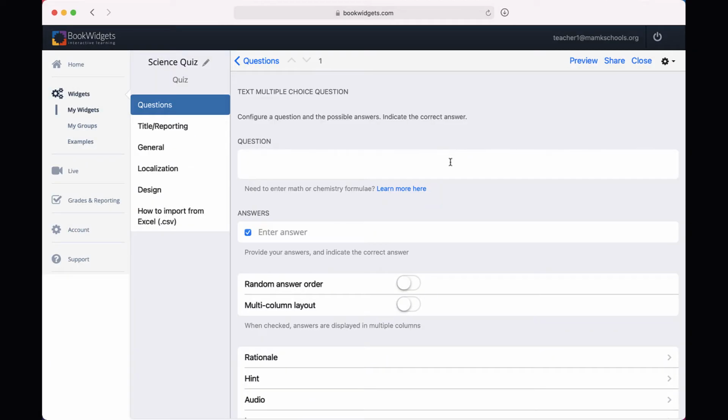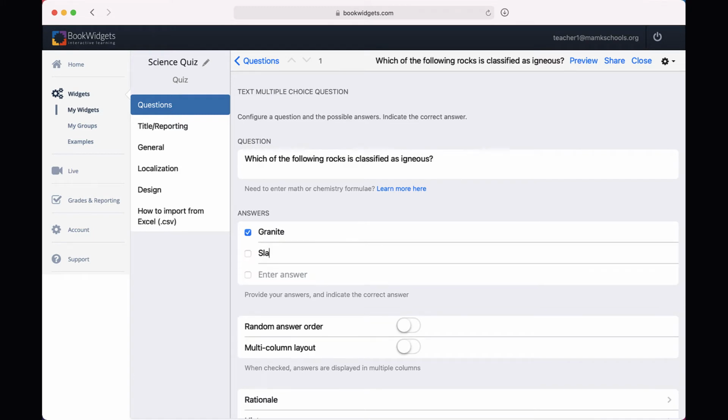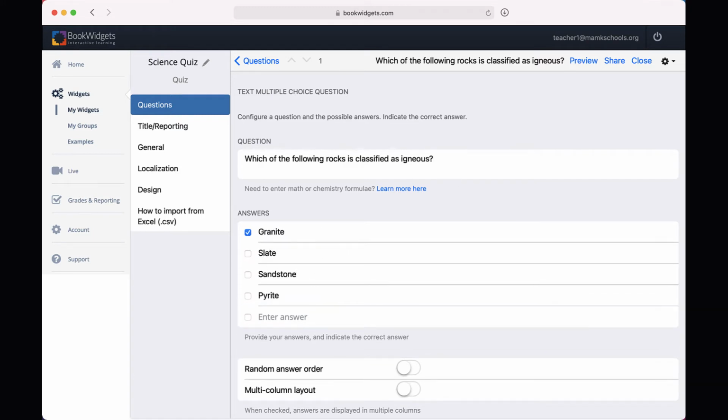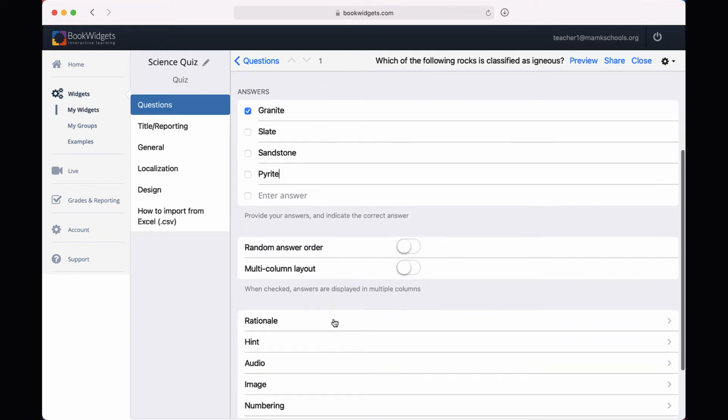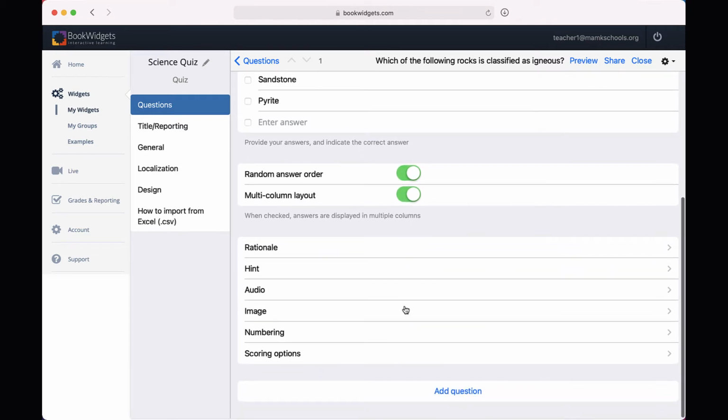This is my question editor, where I can type in the question and then my possible answers. I'll be sure to indicate the correct answer by making sure it is checked off. Below, I have lots of different settings that I can control, including randomizing the answer order, using a multi-column layout, adding hints, audio, images, and all sorts of different options which you can play with.